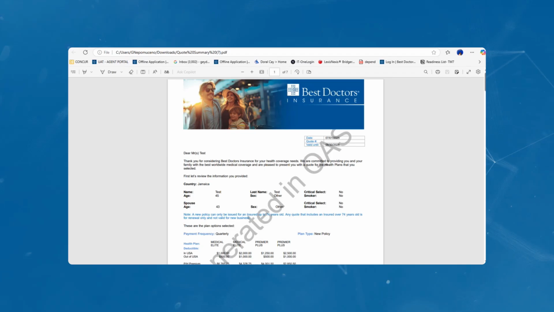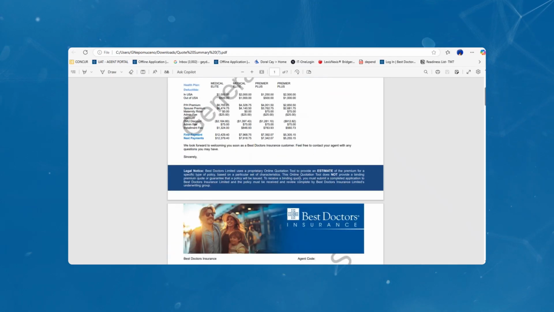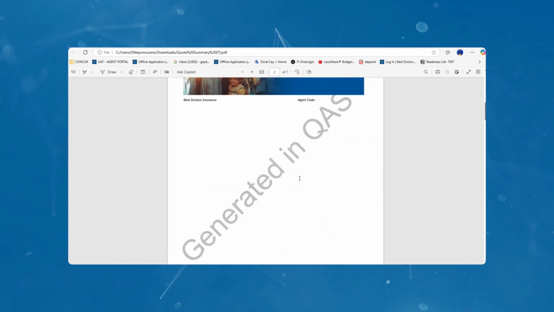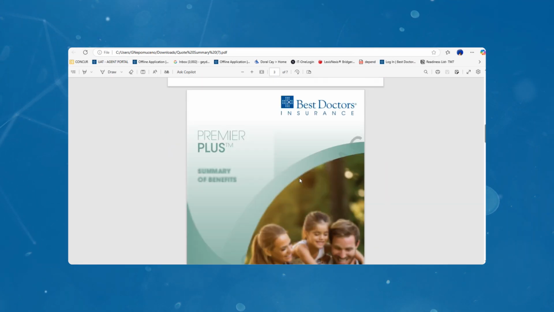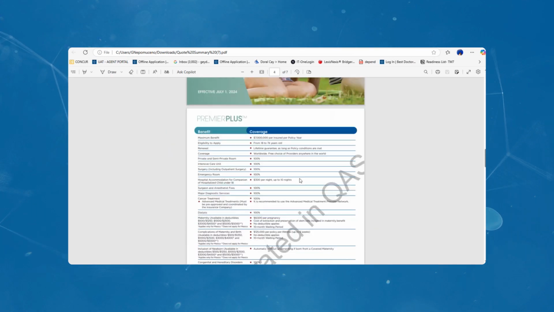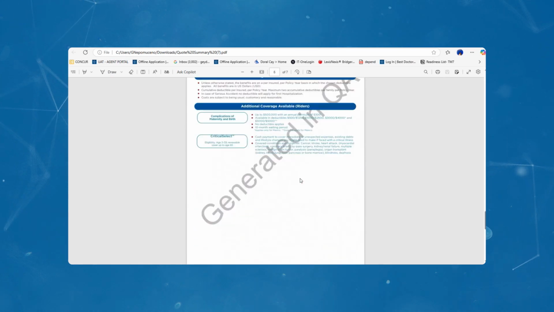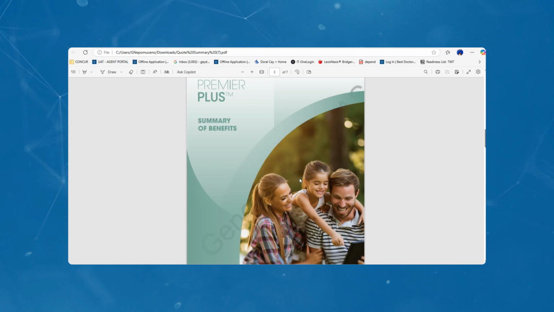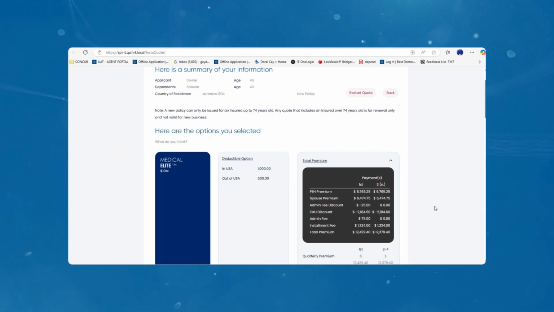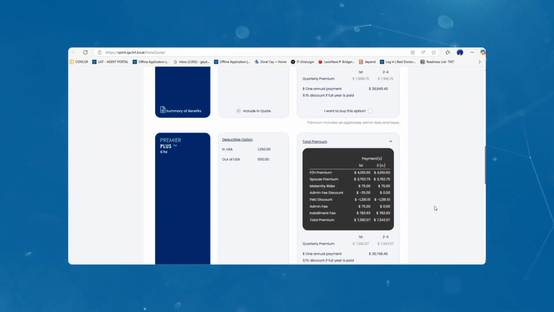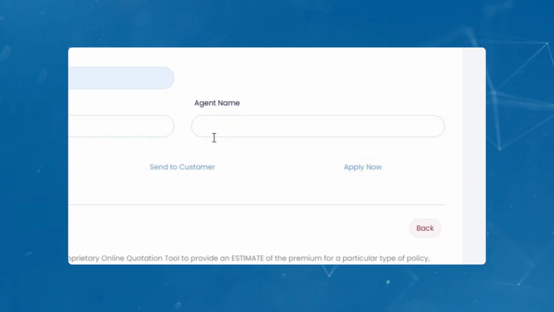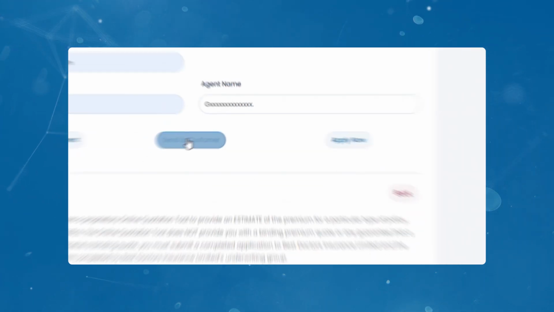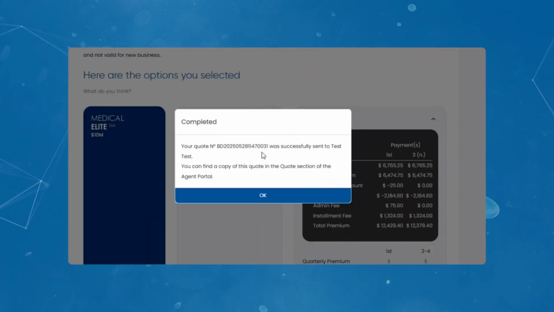Step 9. Quotes are now generated with an updated and more intuitive design as a result of integration with the InstaQuote tool. The summary of benefits for the selected plans are downloaded automatically, in this case, Medical Elite and Premier Plus. To continue, return to the previous step, where you will be presented with 2 options: Send to Customer and Apply Now. If you select Send to Customer, a quote number will be generated automatically.